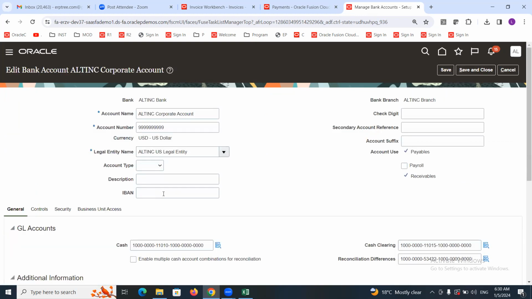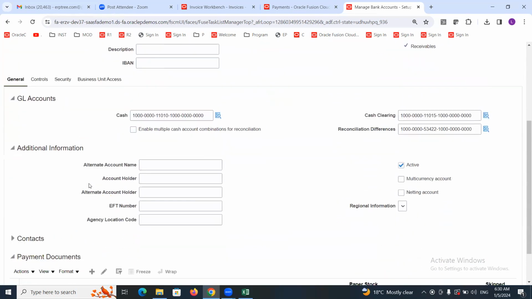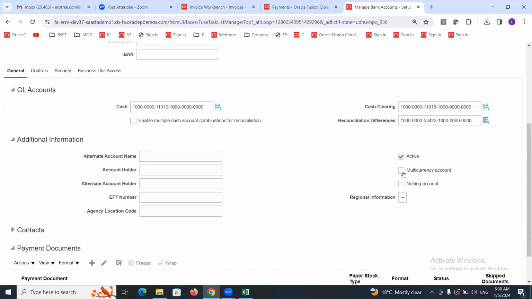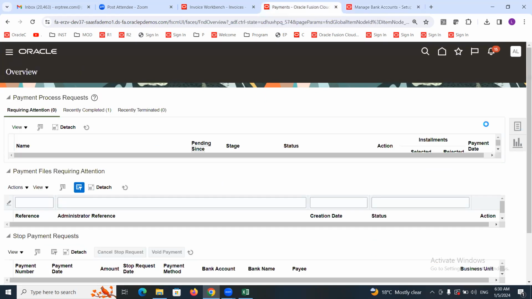Click on edit. And here, if you scroll a little down, you see the multi-currency account checkbox. The bank account we are maintaining is in USD currency only. Other than USD, you cannot process any payments with this bank account. Okay, when you try to make the payment, see what will happen.